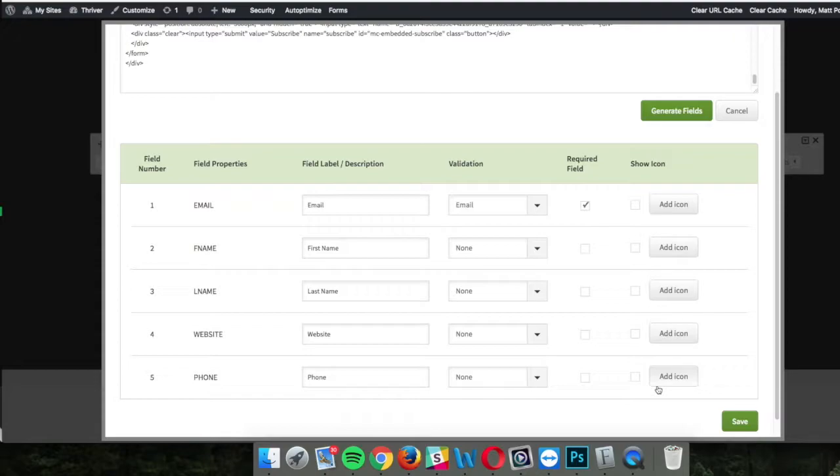Icons, I don't worry about the icons. If you want to have a play, that's up to you. I don't even, to be honest, know what they look like in Thrive. I never use them.